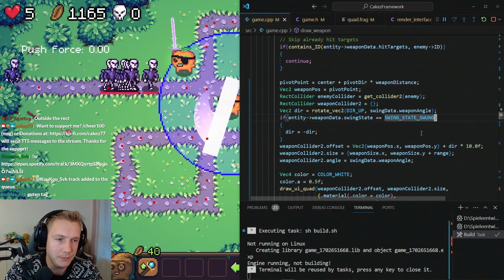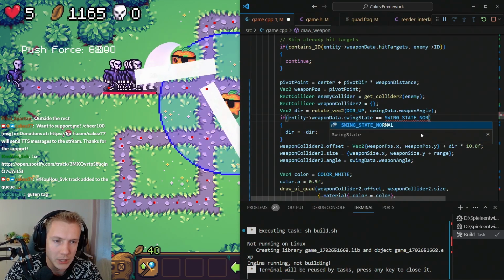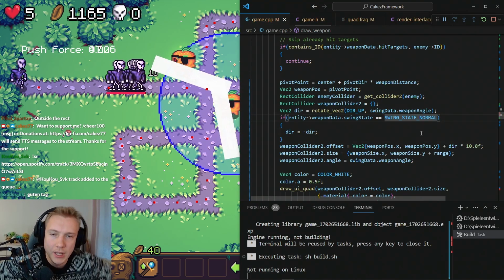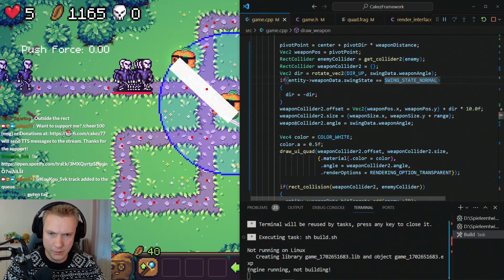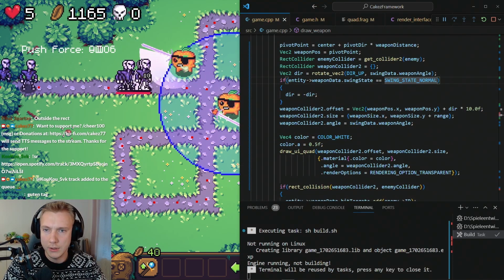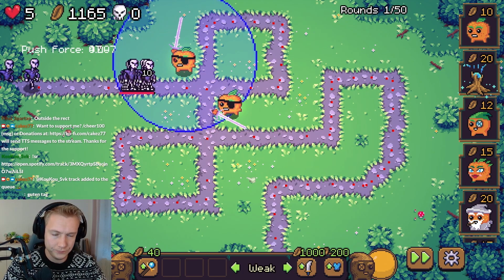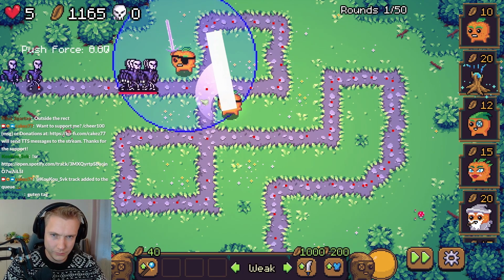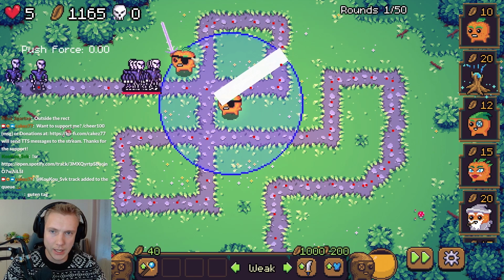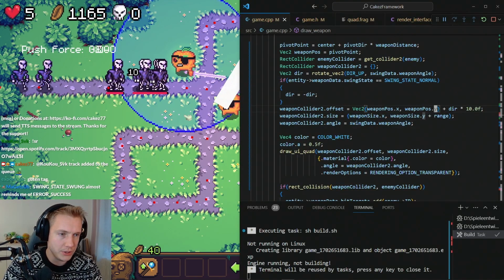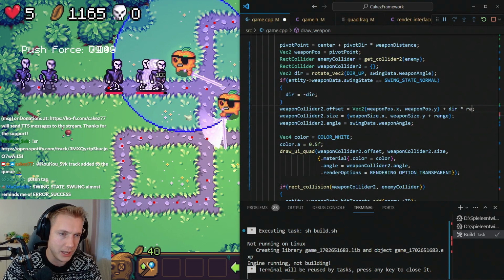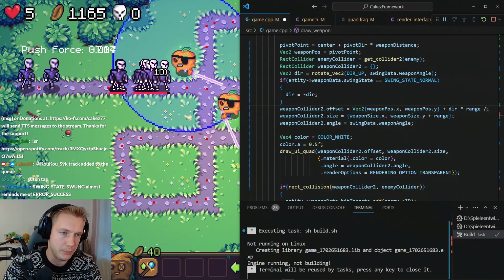If it's normal, then we invert the direction. Okay. There we go. Watch. Perfect. Perfectly aligned. And I think we need to use the direction times the range divided by 2.